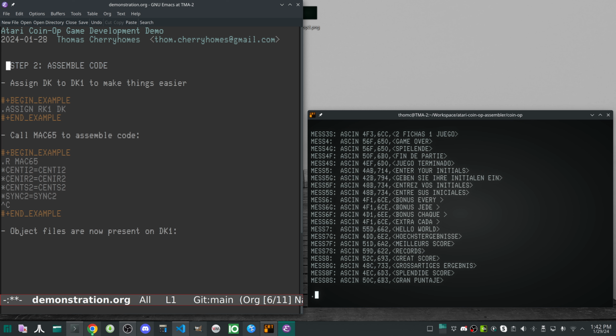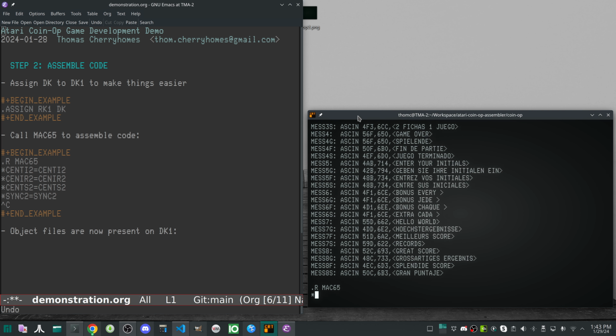To do that, we'll use the run command. And again, window focus, fellas. Okay, there we go. So we run max65. We can see once we've done this that the prompt changes to an asterisk, indicating that we're now running max65 and it's waiting for a command.